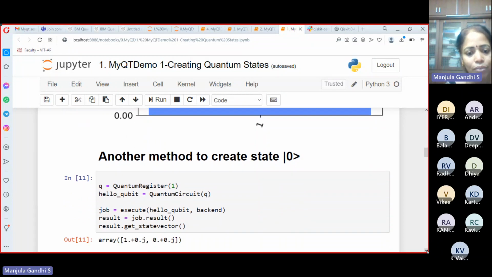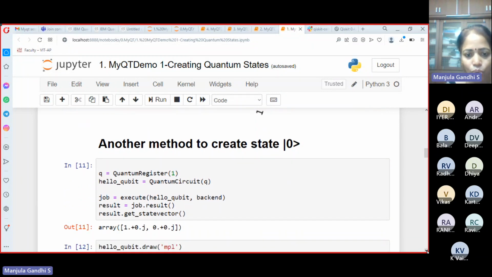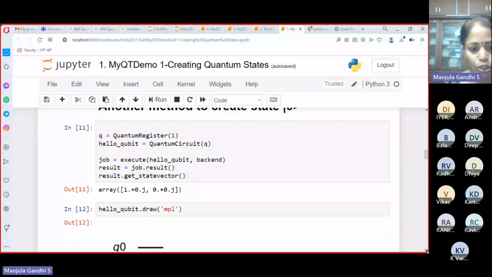There is another method for creating ket 0. Instead of initializing it explicitly, by default all qubits are initialized to state 0. So if you just create a quantum circuit of one quantum register, execute my job hello_qubit using the same backend, and get the result using state vector, we get 1 plus 0j and 0 plus 0j.